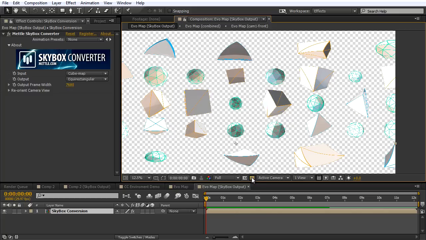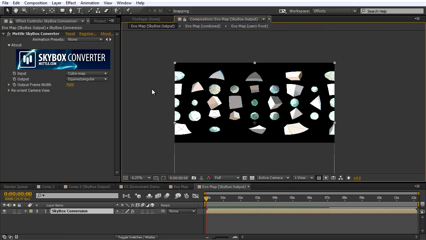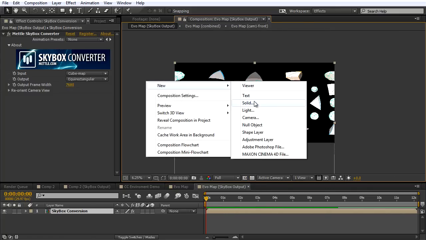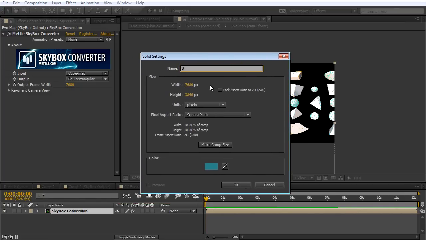And now we can see if we turn on the alpha here, we don't have anything in the background. So a quick, easy solution is to right click and create a new solid. I'm going to call this BG. And make sure you click Make Comp Size. That way it's the same width and height as your environment map.